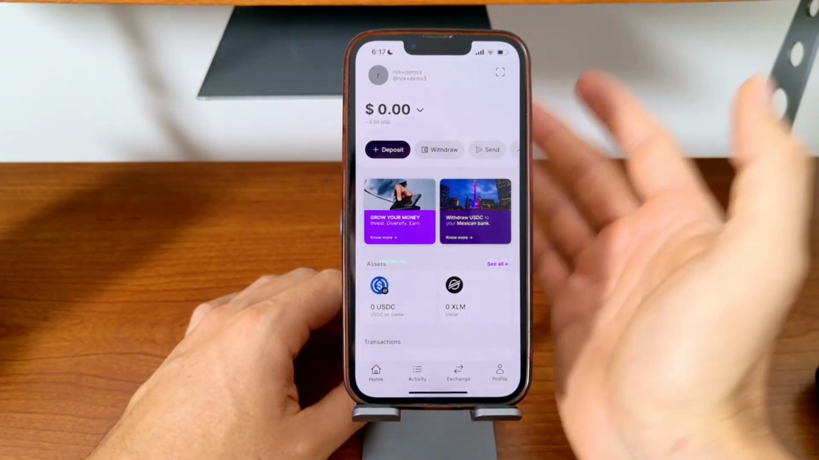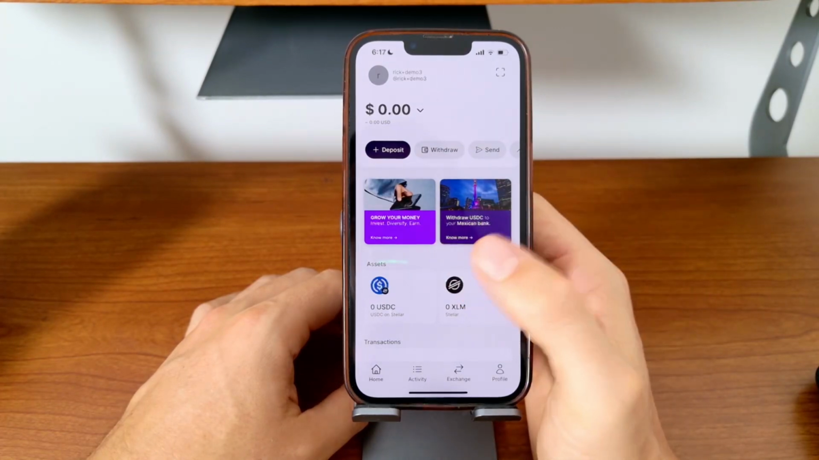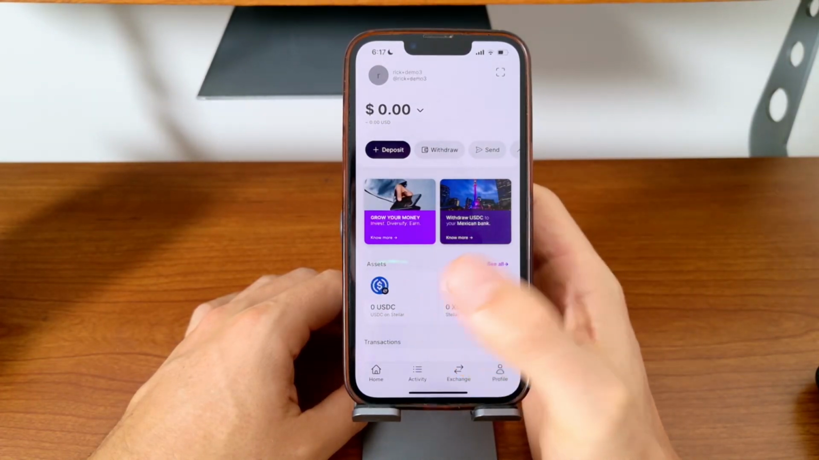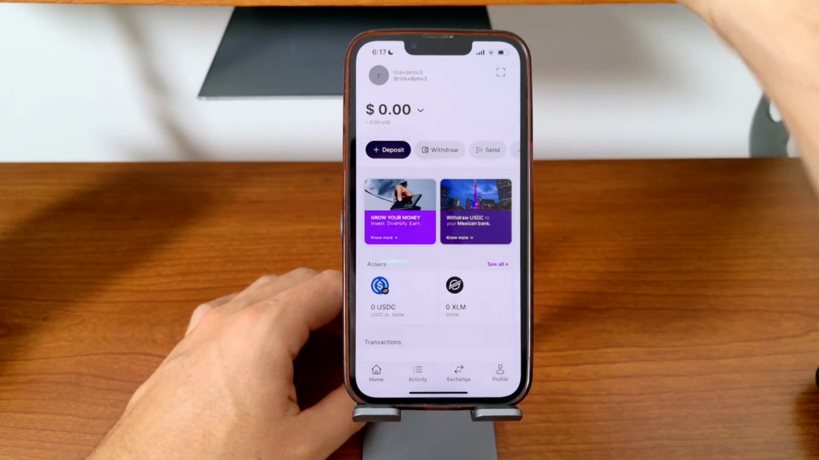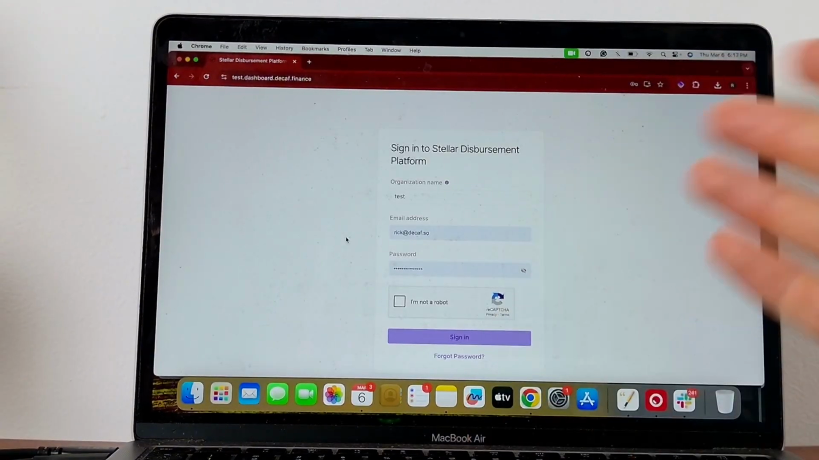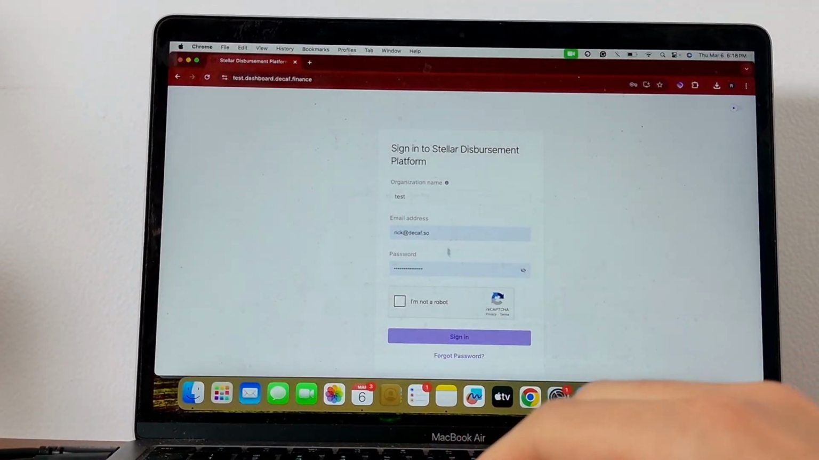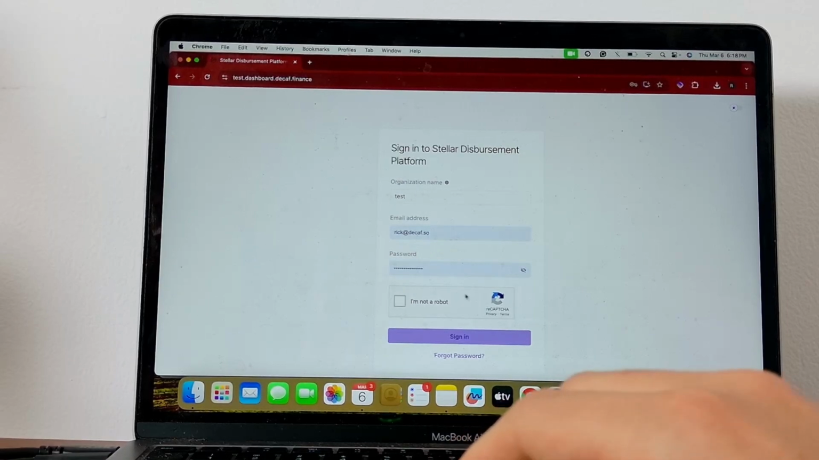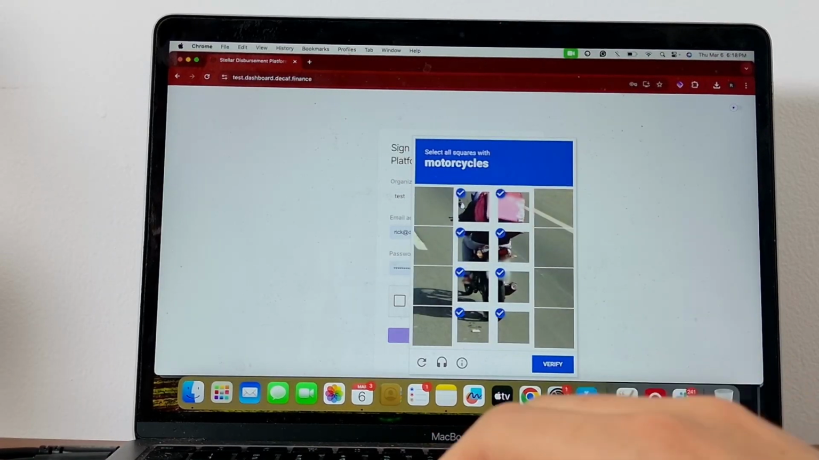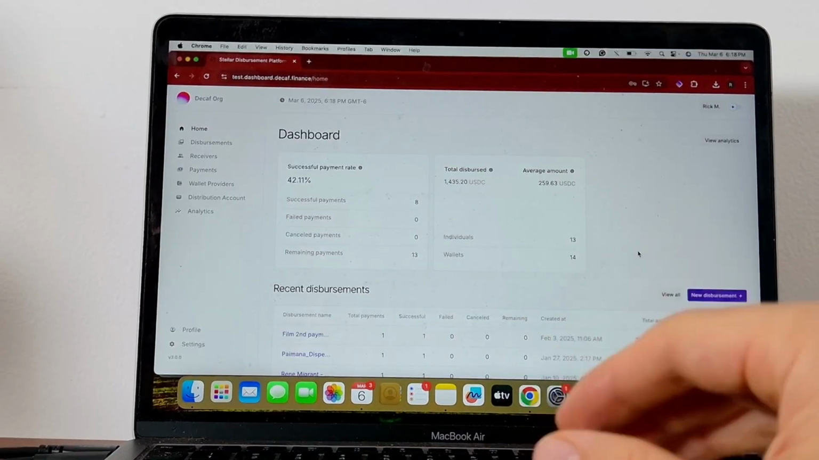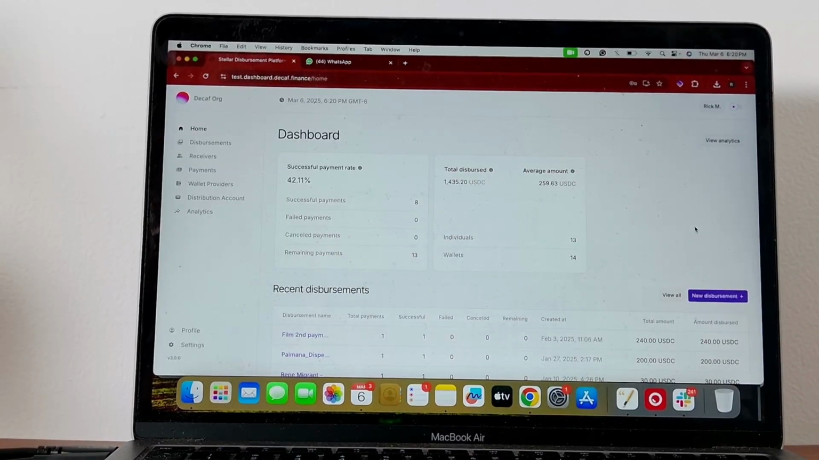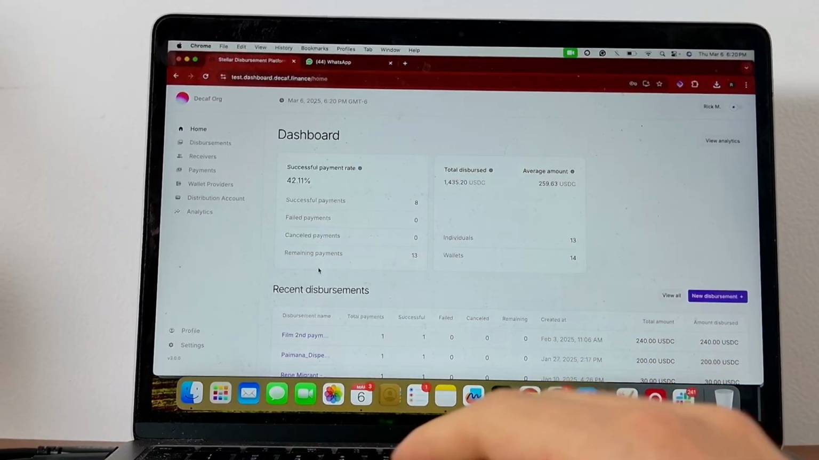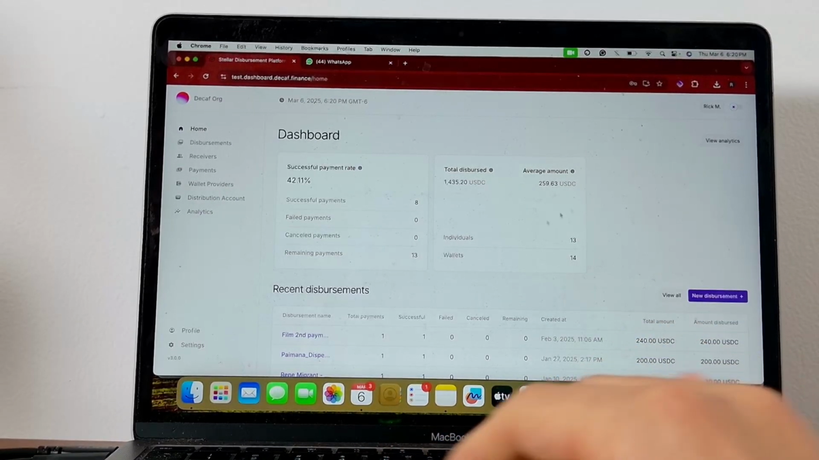Okay, so now I'm going to show you how you can receive stablecoins, USDC, from Stellar's SDP platform. So now this is the Stellar Disbursement Platform. So you can see here we have an organization name. I'm just going to do test for now, and I'm going to log into this account. Okay, so you can see that I'm in the Stellar Disbursement Platform. And this just gives you an overview of it, all the activity.